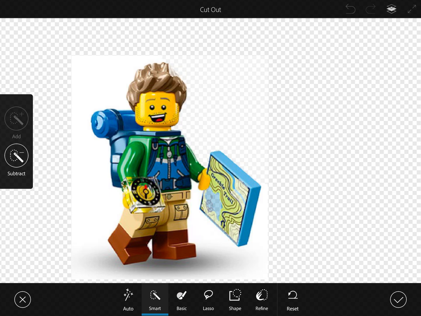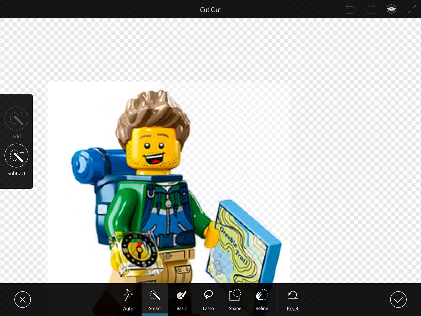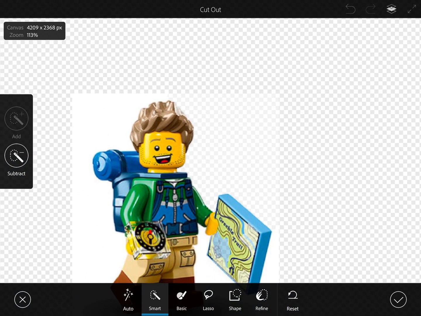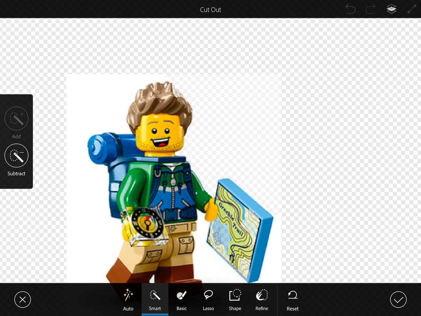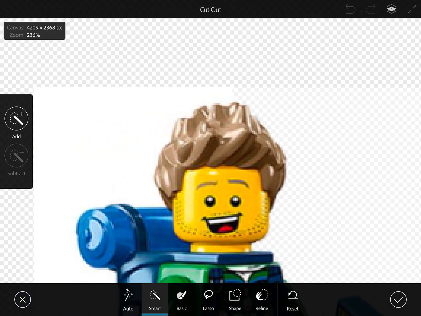Now the smart tool automatically goes right up to the edge of your figure, and it deletes what you don't want. Sometimes, like his hair, did you notice some of his hair got deleted? I'm going to add that back. So I go back up to add. I can get in here closer and add his hair with my finger or with an Apple Pencil. It doesn't always do a really great job, by the way.